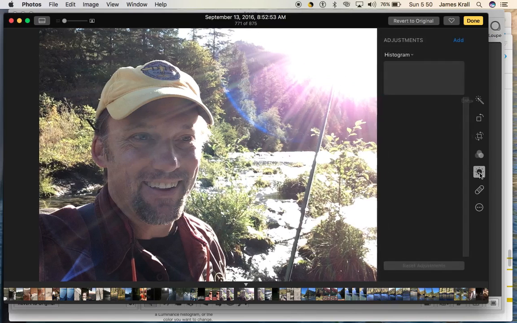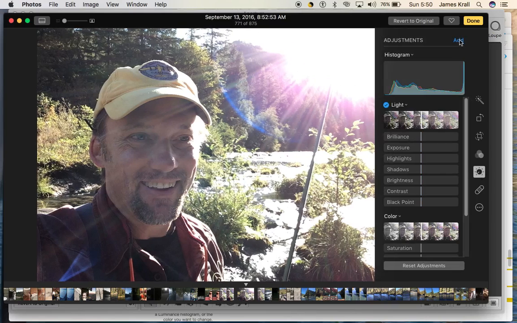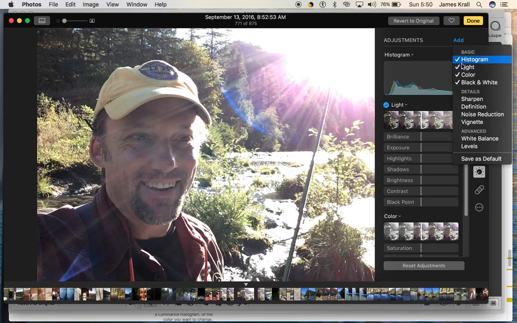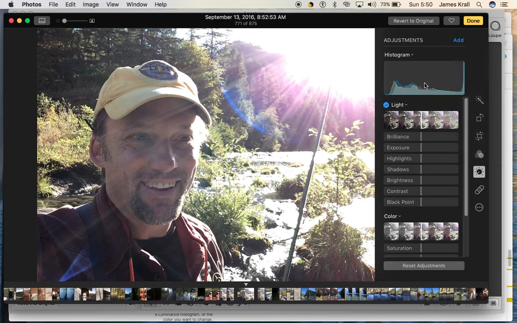Click on Adjust, and you've got things you can go back and forth on. You've got all kinds of little cool control panels that are kind of hidden behind that Add button. Make sure your histogram one is checked so you can see what the heck is going on. All right, there we go.